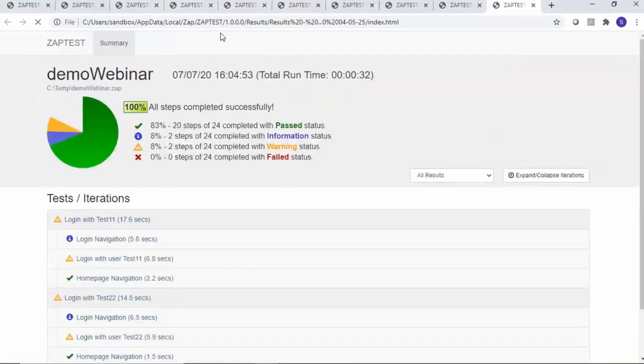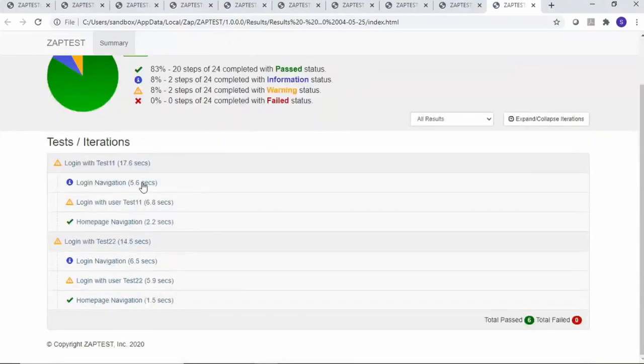Let me open and view the test results. Okay, now under my iteration section, I can see custom reporting steps. No longer are those informational steps displayed. And also I can see the updated or new status for my custom reporting steps.